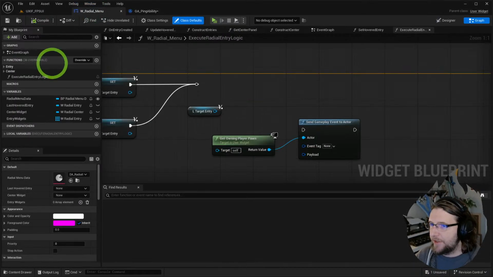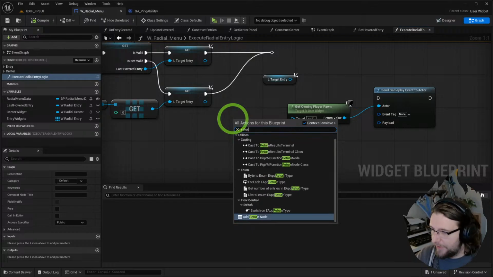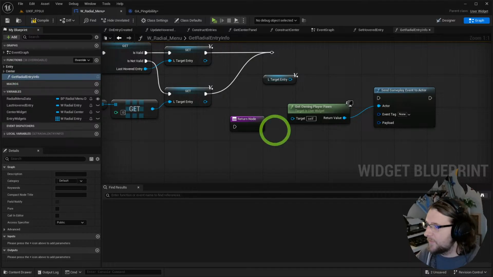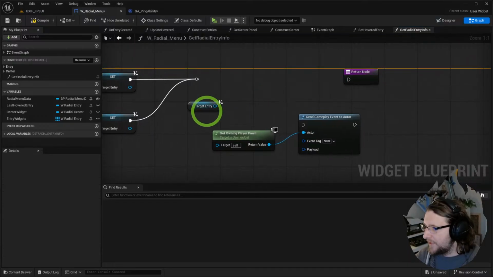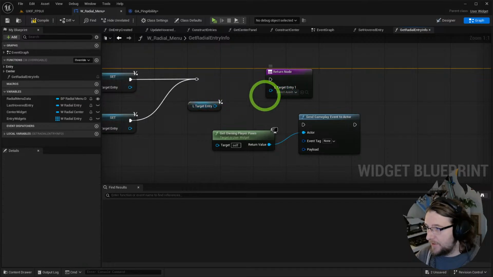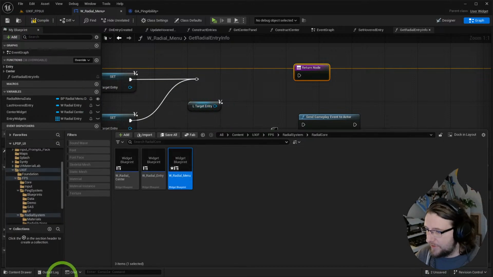So let's open up that Radial menu and make a new function. Instead of saying execute Radial entry logic, we'll have a return function. We'll call this get Radial entry info, and that will return the target entry, which actually isn't important. It's the data of the entry that is important.